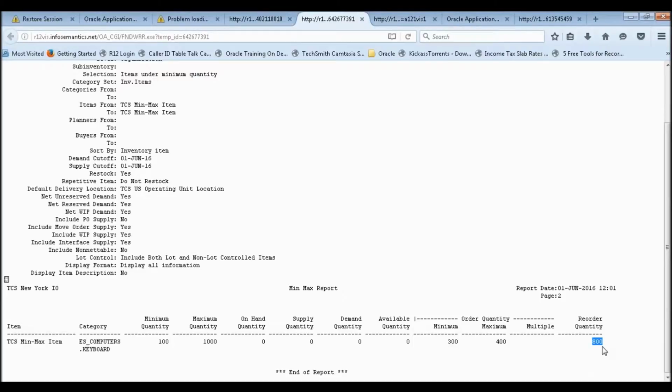Okay, so because 1000 minus 1000 is 0, everything is treated as 0, but it has to satisfy this condition. So it will order 400 two times. Based on this, they can take the purchase order. They can order the.